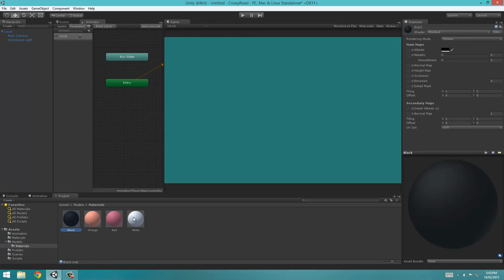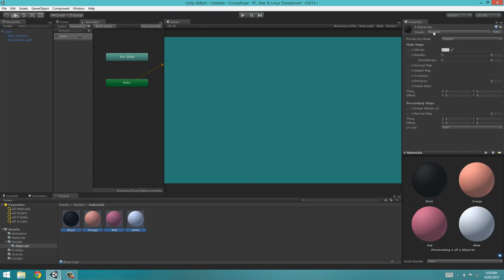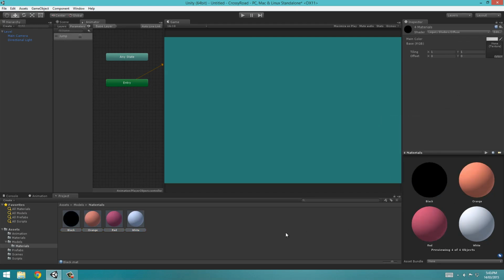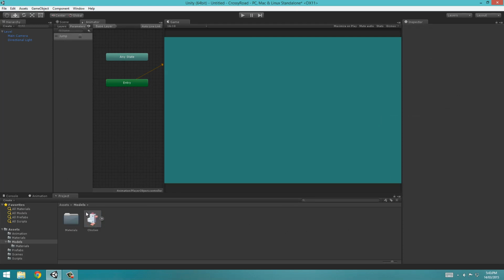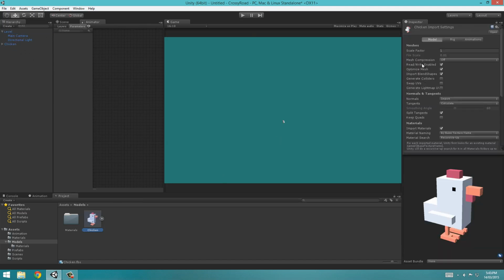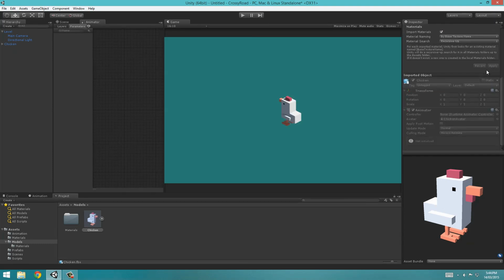It will automatically make a materials folder next to the chicken. So under the materials folder, all the properties, select all the materials, and under shader we'll go legacy shaders and diffuse. So now what we're going to do is go into our model and drag it into our scene. As you can see, it's way too small, so under chicken, scale factor, let's try 10. Hit apply, and that is looking a perfect size already.